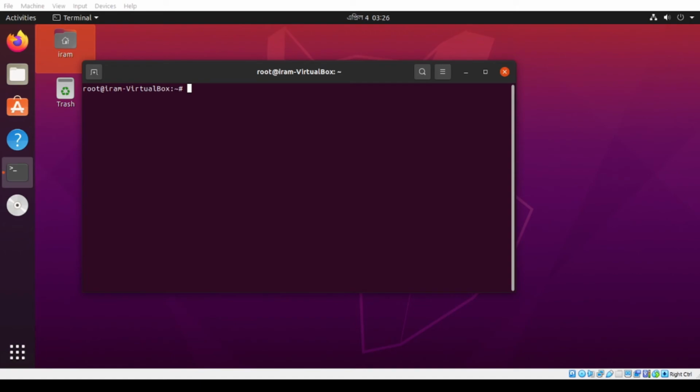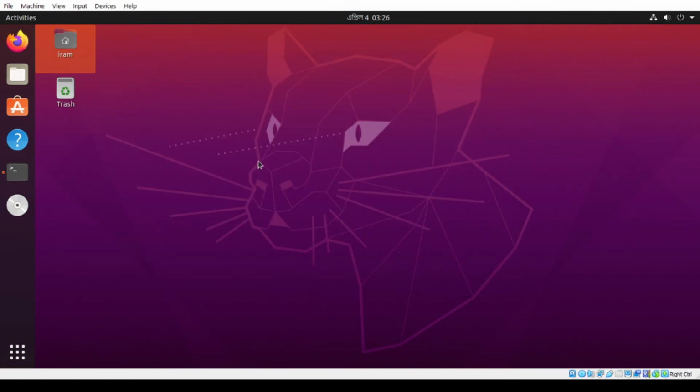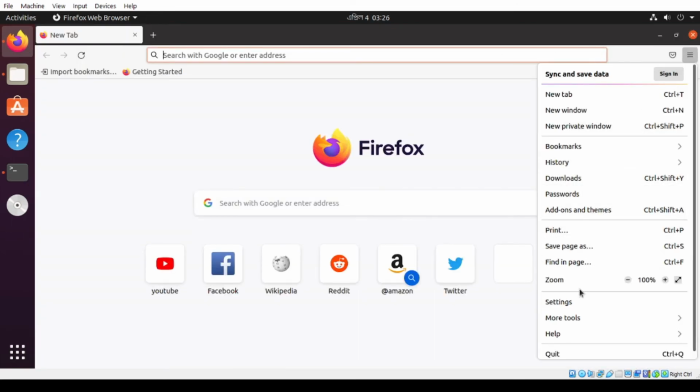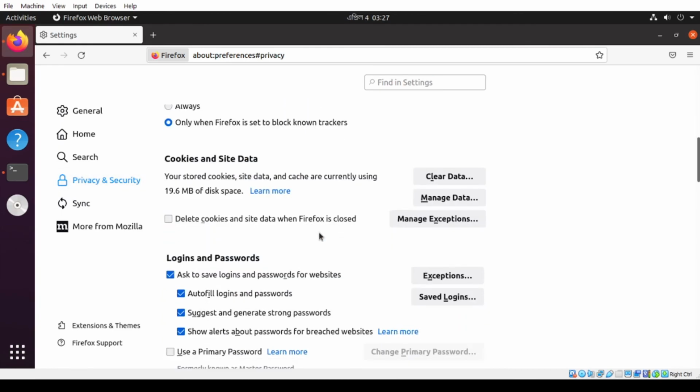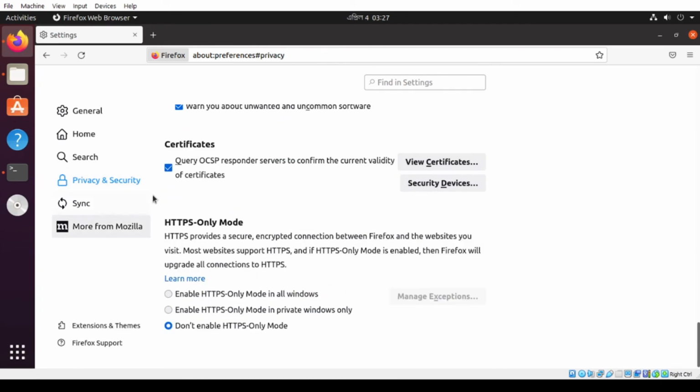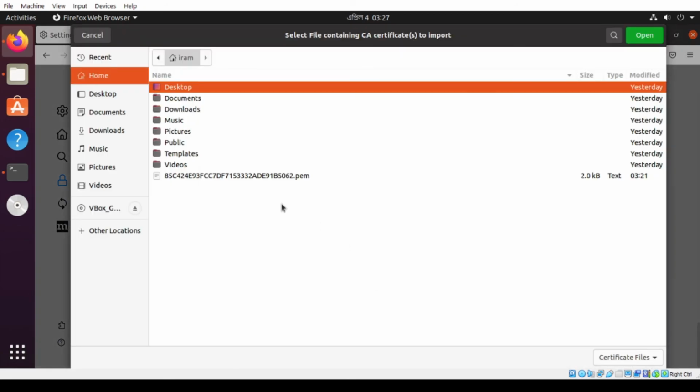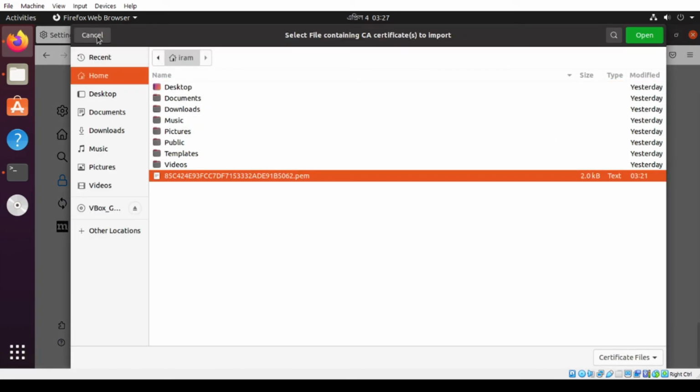Now we have to copy our certificate to a folder by using this command. We are copying our certificate from rootca to a folder. Then here we can see the certificate. Now our task is to import it to Mozilla Firefox. For that reason, we have to go to settings, privacy and security, certificates, and import our certificate. I have already imported it.